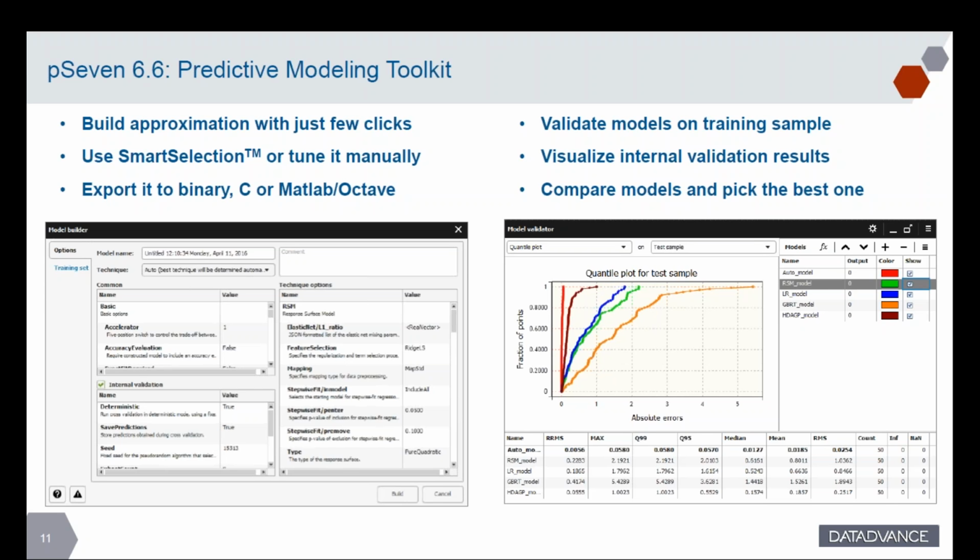And user can use a model to predict values right in pSeven just by one click, or user may export this model as C code, as MATLAB code, or in some binary format to load it later either in workflow or in another pSeven project. And now I'm going to show this functionality in action.